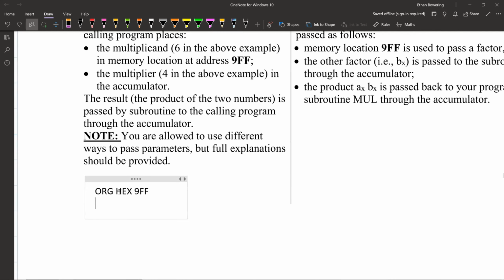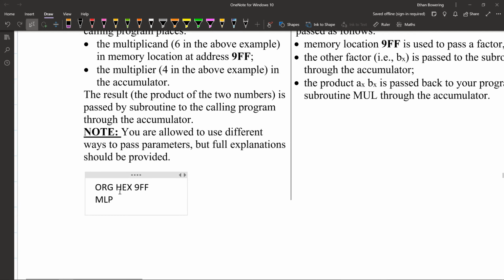So this value, and we'll call this MLP for multiplicand, will be at address 9FF, and is where we're going to place the multiplicand for our subroutine. So that's just going to be in it. We'll just say it's 0 just for the operation, because it's not actually being called. When it's called, we have to know to place it there.